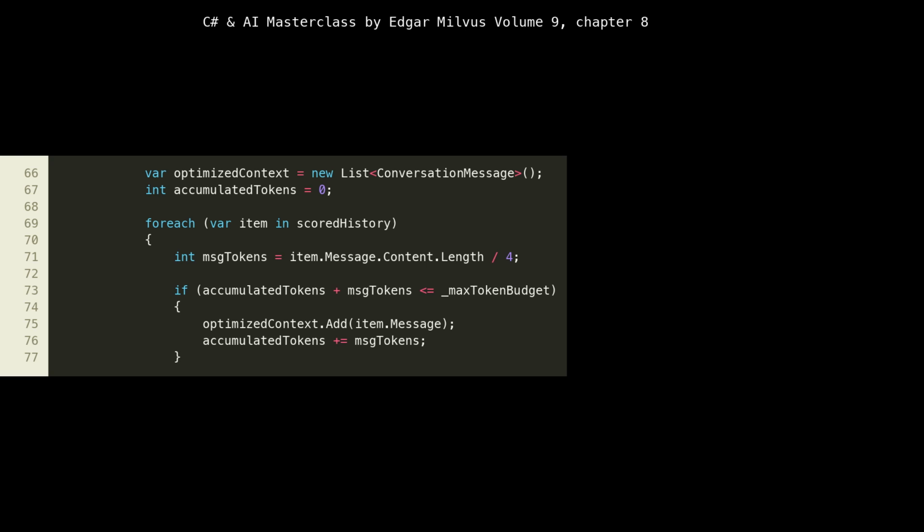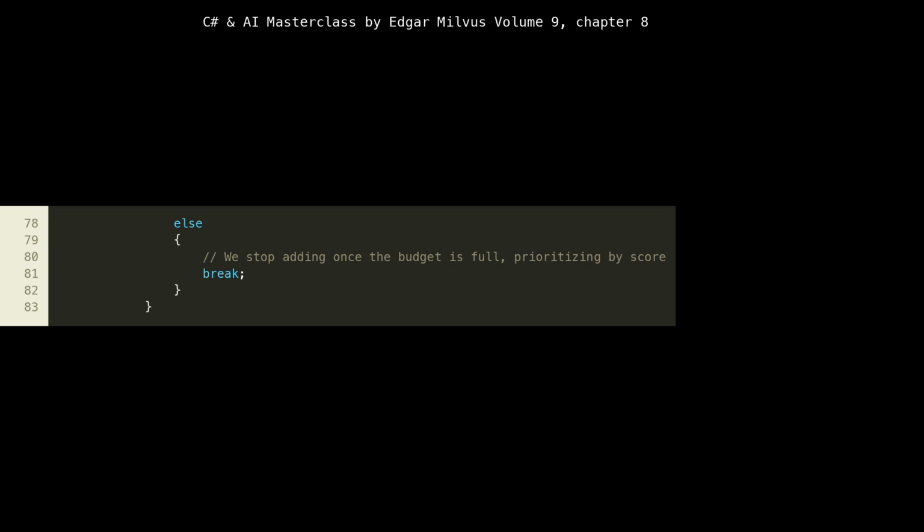This is a practical compromise. A more sophisticated approach might use dynamic programming to find the optimal set of messages, but for many real-time applications, this greedy selection is efficient and effective. This else block at line 78 is crucial for budget enforcement. If adding the current message, which is the next most relevant one, would exceed our _max token budget, we simply break out of the loop.